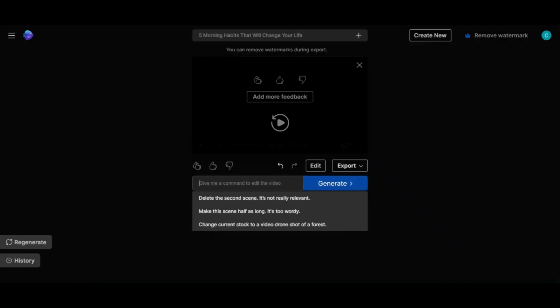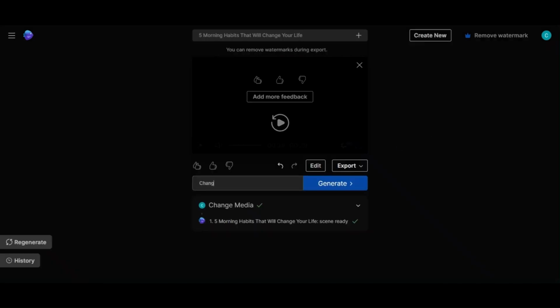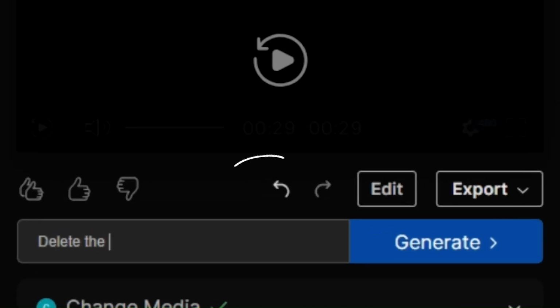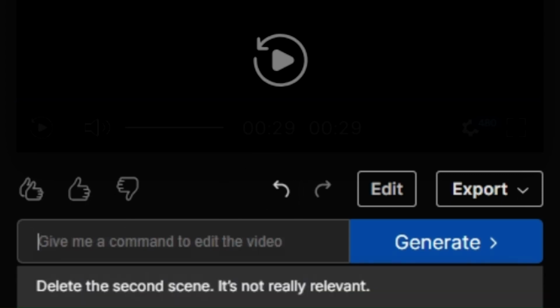Moving on, the third step involves the best and easiest way to make changes to your video, directly instructing the AI. This feature, unlike any other tool, allows you to ask the AI to change the music, delete particular scenes, and make other adjustments through a drop-down menu. If the results aren't to your liking, you can always press the undo arrow to revert to the previous version and try again. Let's now check out our final version.